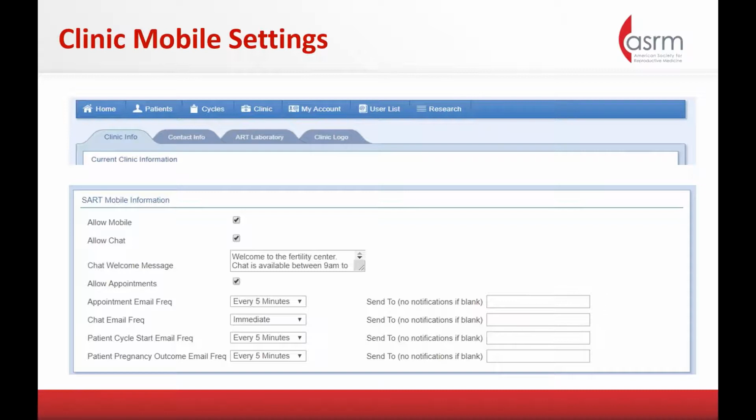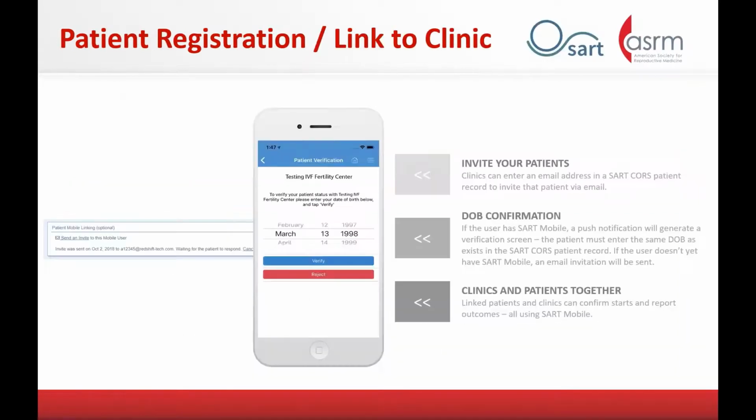If the user using SART cores doesn't see the email field in the patient table, it's because the mobile app feature hasn't been activated within their user area. So it's both the clinic and the users, the staff of the clinic, who have to have the mobile app activated. If you've activated it both for your clinic as well as the user in SART cores, you can invite your patient by putting their email address in and invite them to download the app.